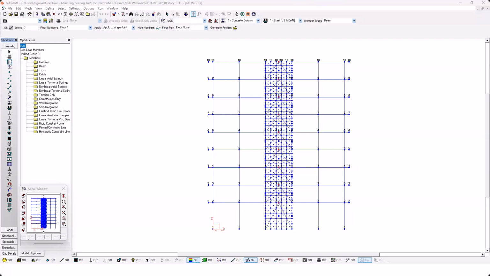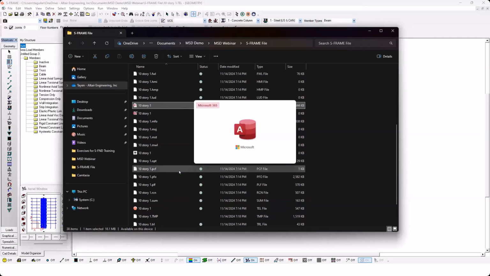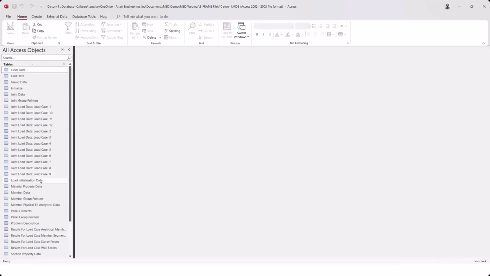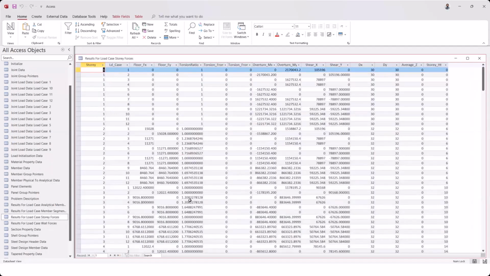I'm going to showcase to you the file that we have over here. This is a file that we just created. So if I open it, I can see over here the different data that has been exported. So if I click on any of these, I will get all of these spreadsheets with the information about the floor data, the period data, the different joint loads, the member data, the results for the story forces, for example, and the wall forces, if we have any.